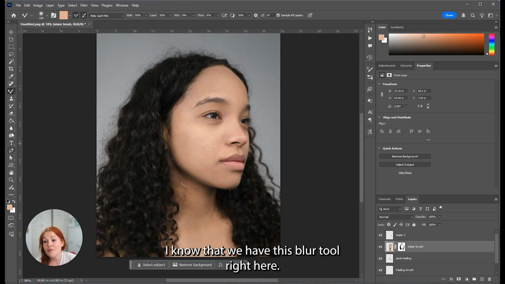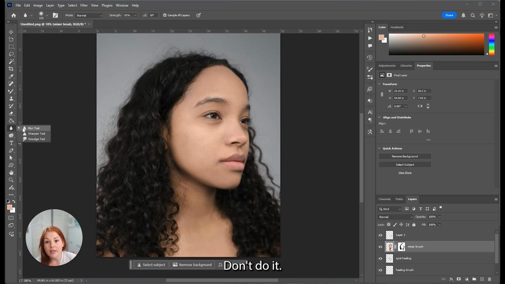It's my favorite. I know that we have this blur tool right here. Don't do it. Don't do it. All right, just trust me. Play around with it. Go ahead, but don't do it. Nothing good comes from that blur tool. And if you like it, teach me how, because I have never been able to get good results.